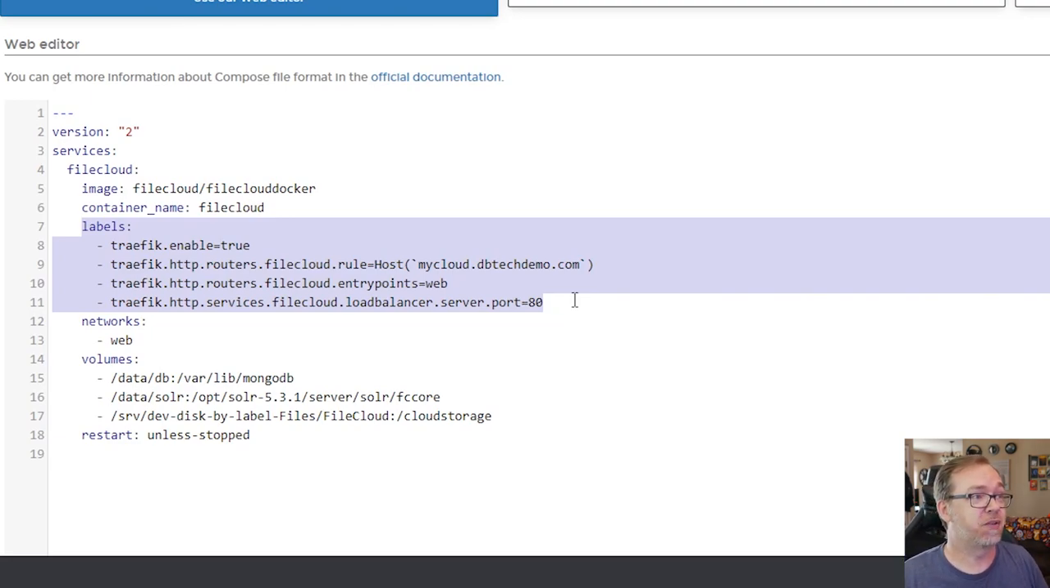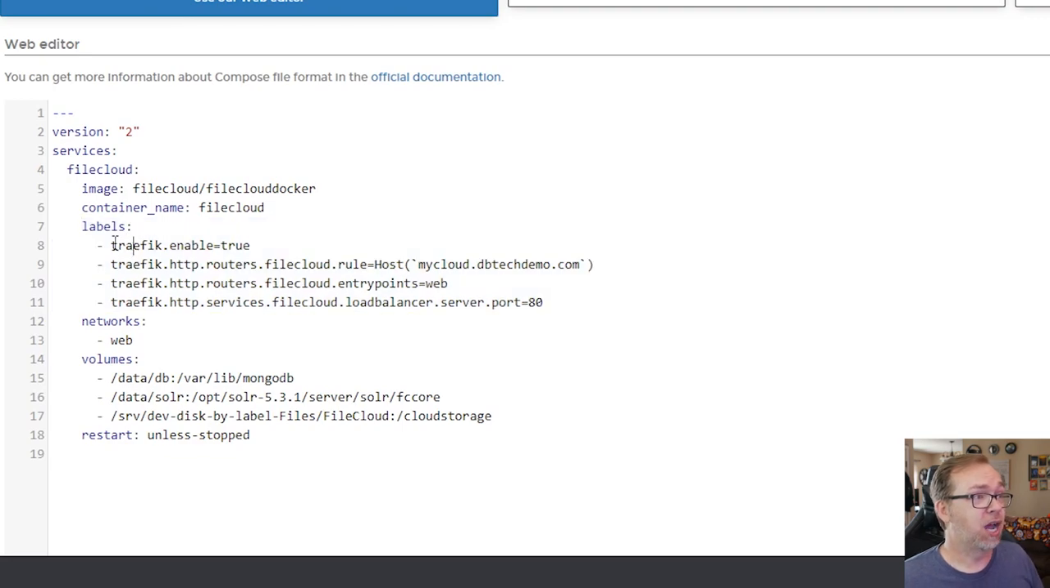And so we've got some labels here that I'll talk about. The first one is just saying use Traefik on this container. That's fine. The next thing is the host. That's going to be the URL that you will use for your FileCloud instance. I'm just going to use cloud.dbtechdemo.com.